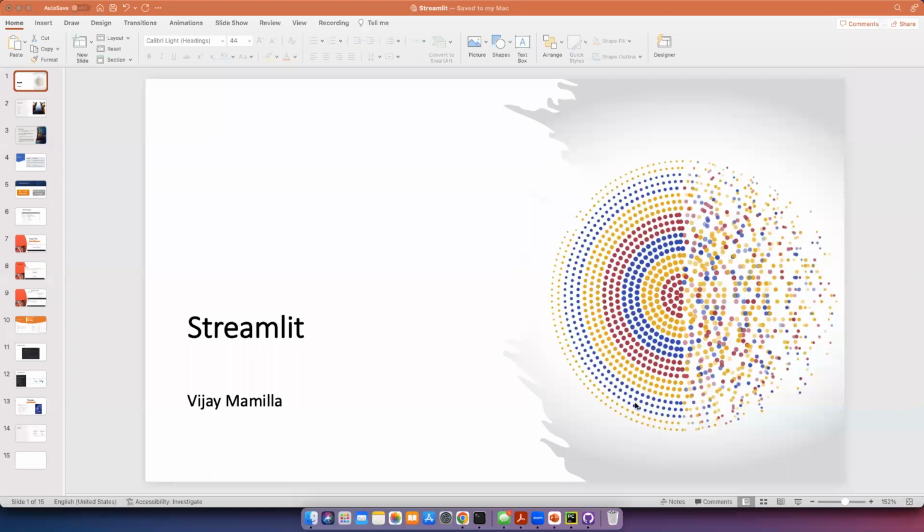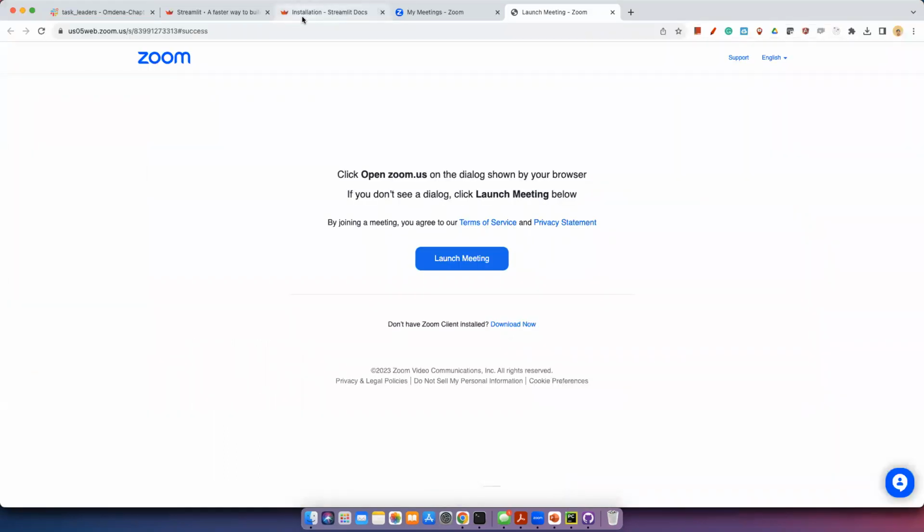Hello everyone. Today I'm going to start giving some introduction on the Streamlit framework. This is more like a practical approach, how we can use the Streamlit app for a beginner. What I will do is first explain where you can locate the documentation and other details.